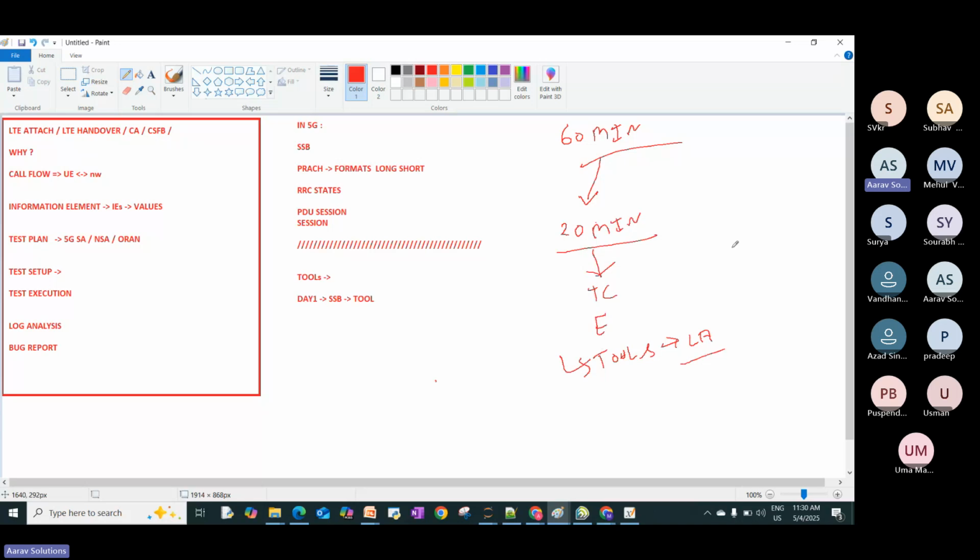Okay, how do you filter out that particular message? How have you seen this bug in that log? Have you seen this message in the log? Something like that. This 20 minutes is very, very important for you to sustain in any interview.